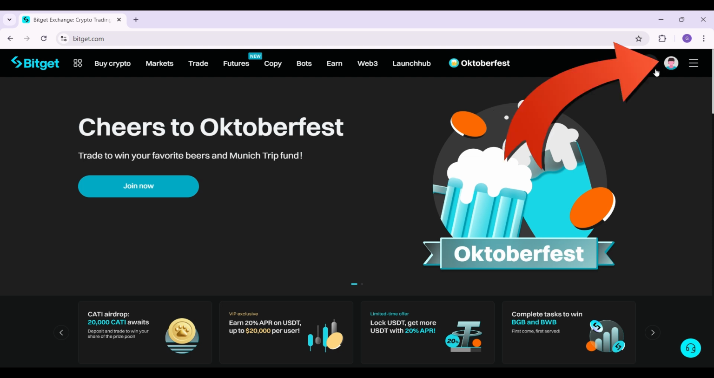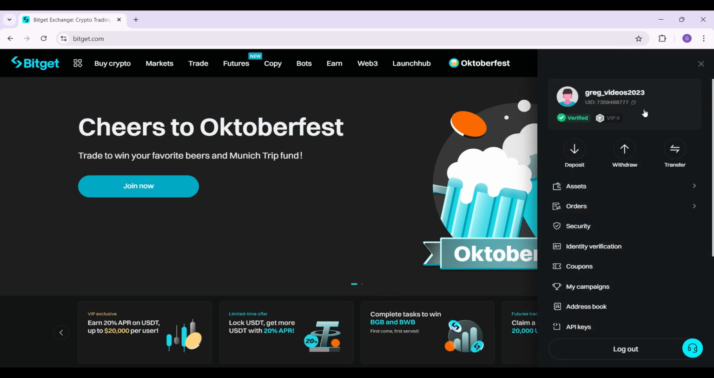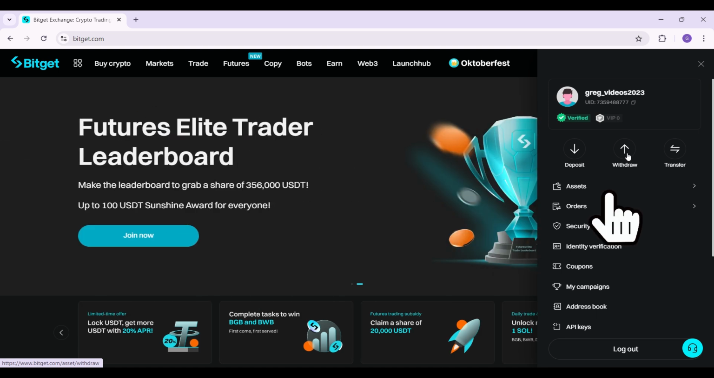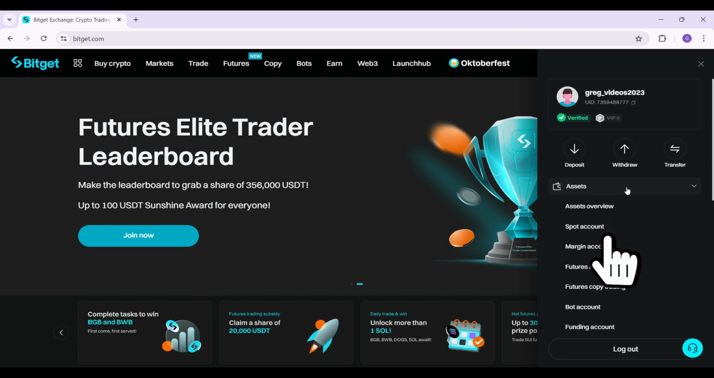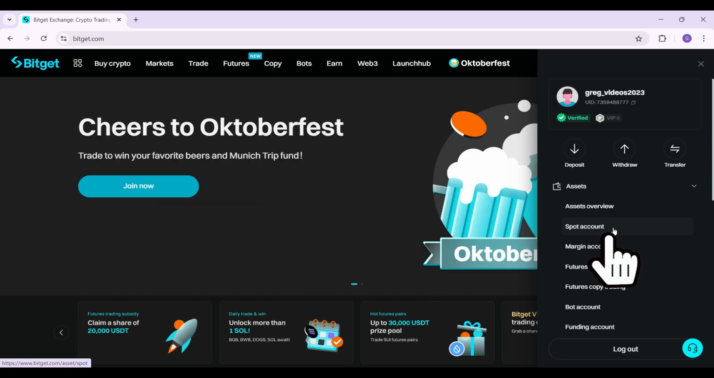At the top right next to the search button, you will see a profile icon like this. Click on it, and these things will open up. Now all I want to do is get the Bitget wallet address that relates to asset. Click on this button here, and once you've done that, these things will open up. From here, there are lots of options, but simply click on spot account.